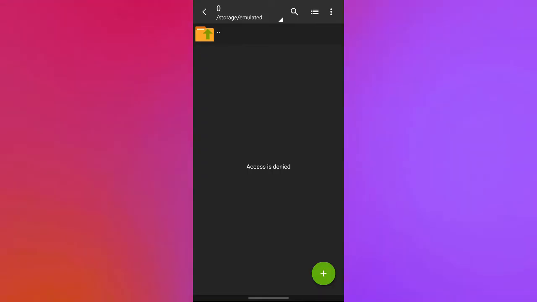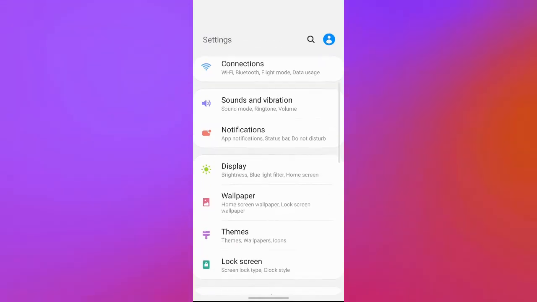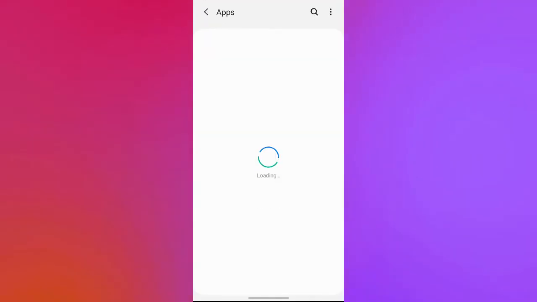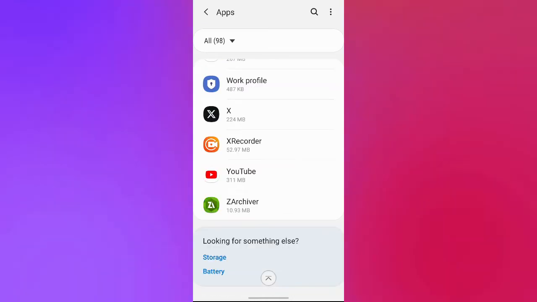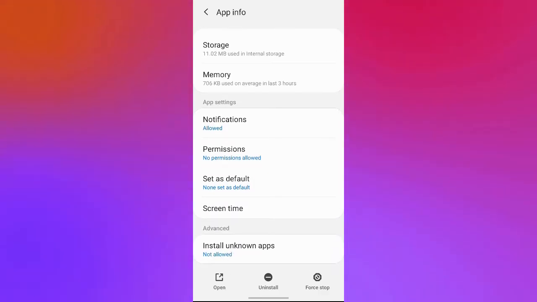Now there are two ways to fix this. The first method is by opening your phone's settings and scrolling down until you see apps. Here in the apps, look for Zarchiver. When you find Zarchiver in your apps, just click on this and scroll down until you see app settings and permissions. As you can see, no permissions allowed.